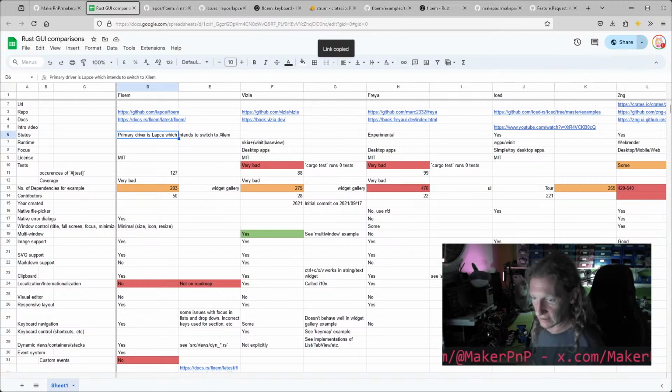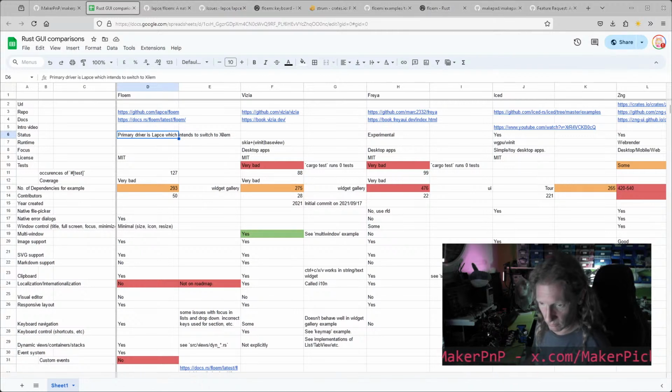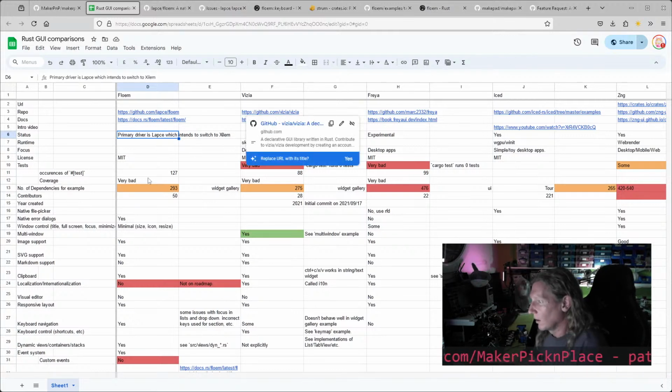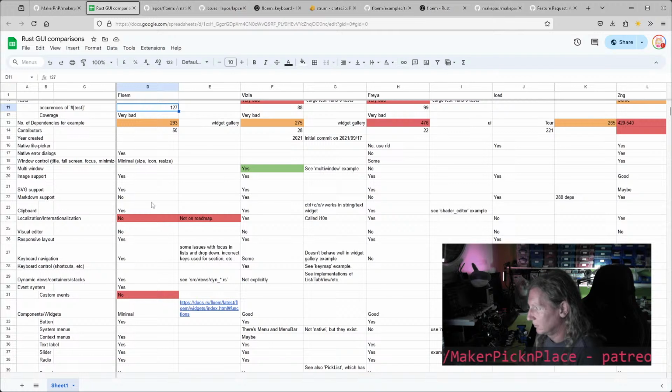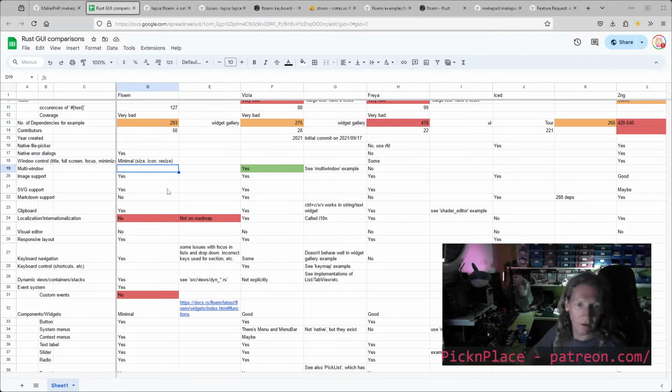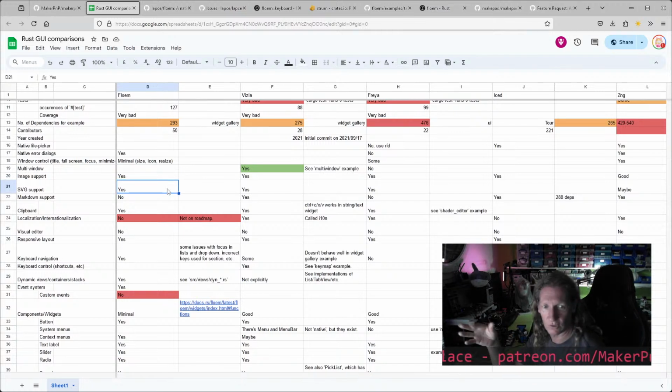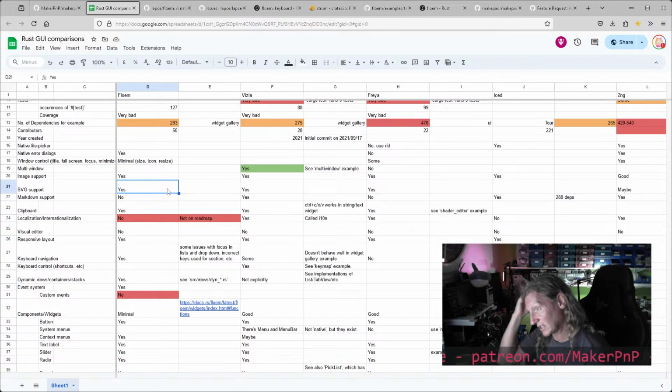I'll paste the link to this into the chat now, so you can have a look at it if you're following along. Multi-window, I'm not sure about the multi-window. I didn't look into this yet. There's some things on here which I've not looked into as much as other things.